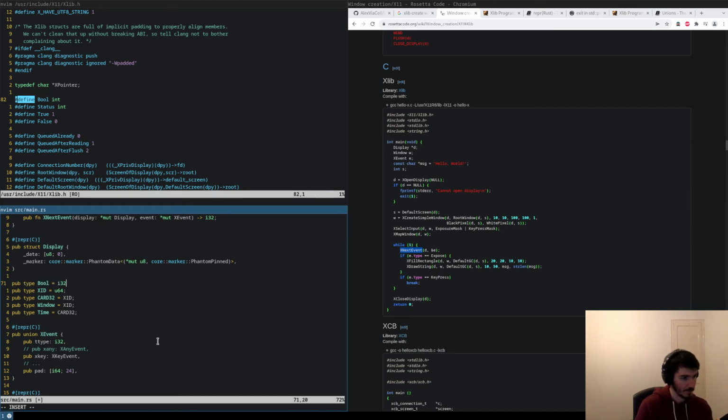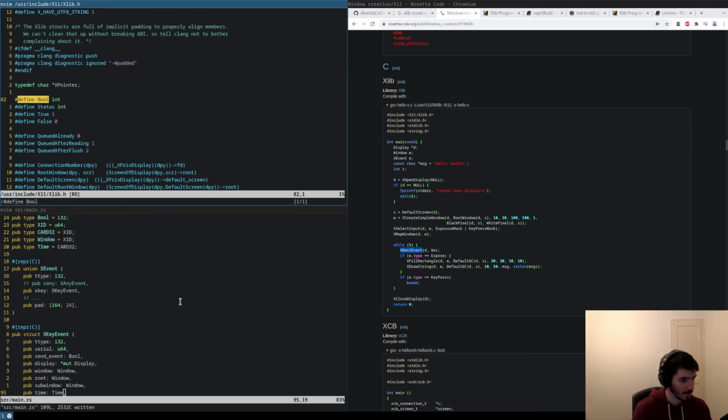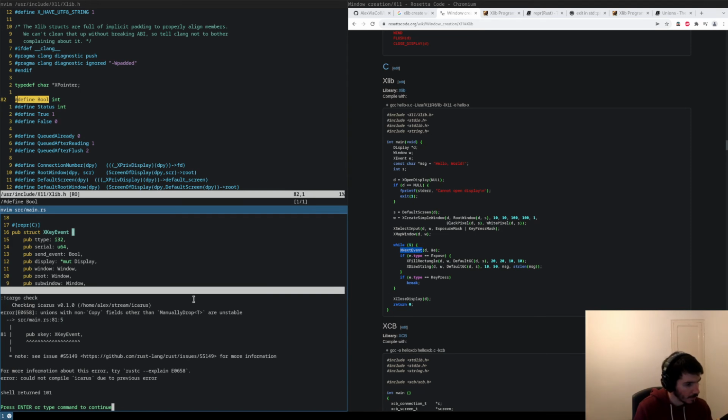I32. We only have this one definition. Okay, double check. Unions with non-copy fields other than ManuallyDrop are unstable.